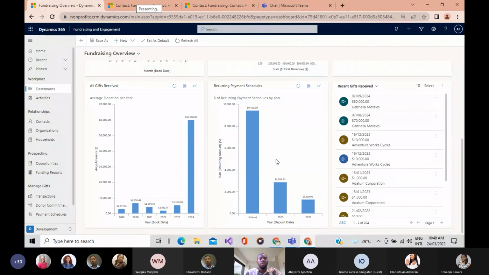Also, we are able to see all the gifts received by the average donation per year. Also, we are able to see the recurring payment schedule and the amount of recurring payment schedule by the year on this bar chart. Lastly, we are able to see the recent gifts received by the organization on this list here.